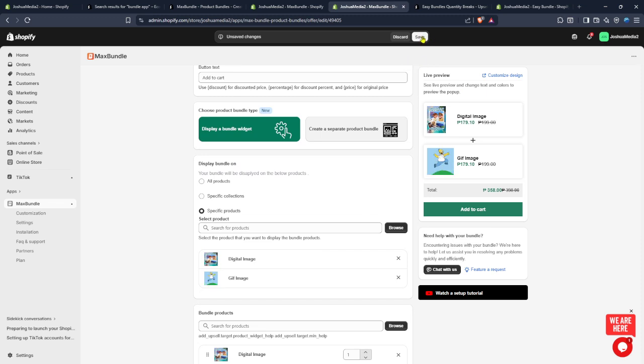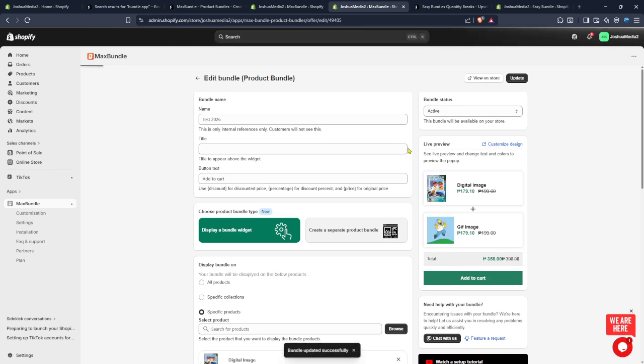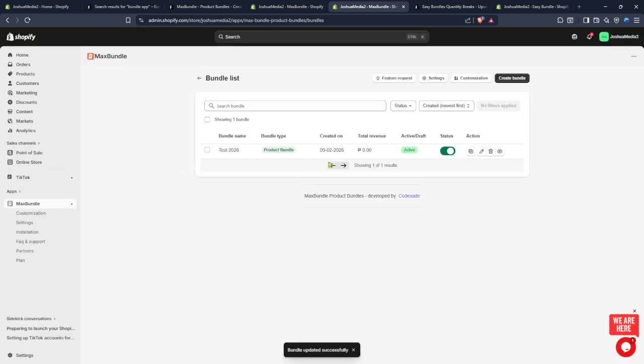This saves the configuration in the app and syncs the bundle to your Shopify catalog. In many apps, saving creates a new product that represents the bundle, which customers can add to cart in one click. If you don't see it right away, give the app a moment to sync, then refresh your products page.